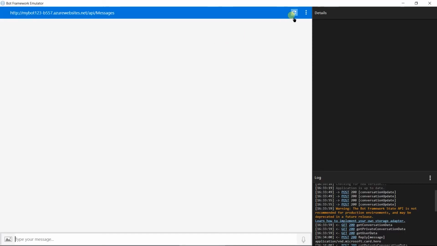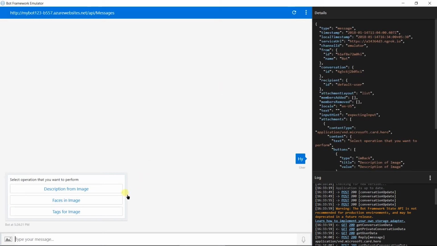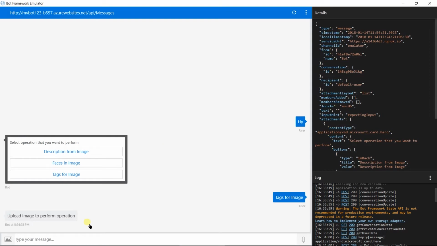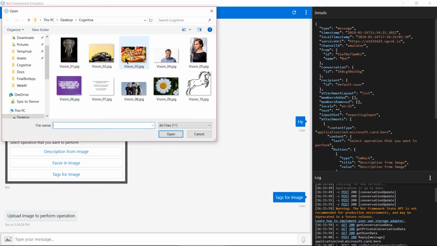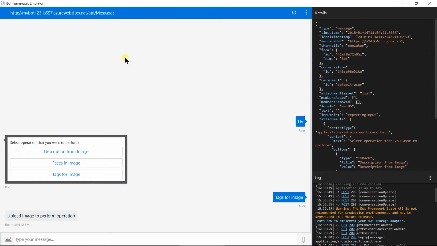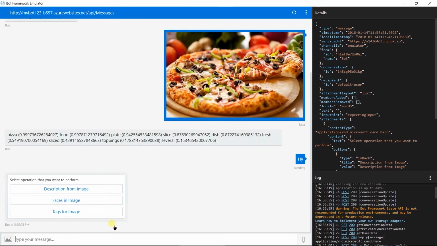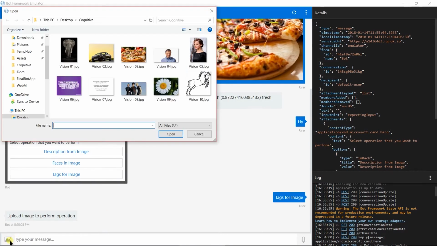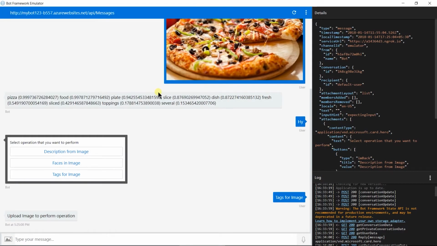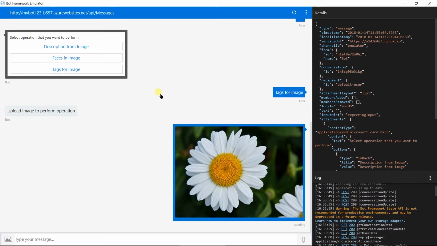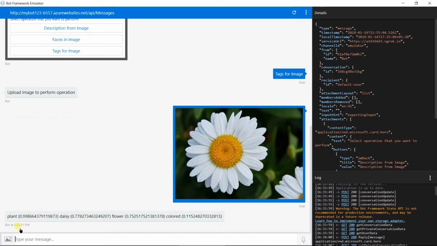Create a new conversation. Choose tags. Select this image of pizza. Here we got pizza, food, slice, plate, dish, sliced, toppings. Let us select this flower. We got plant, daisy, flower, colored.